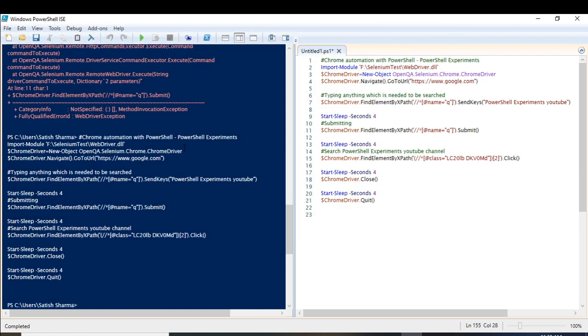So this was the final piece of automation. So you can see how easy it is to automate Google Chrome. Okay, so I hope you found it very useful.